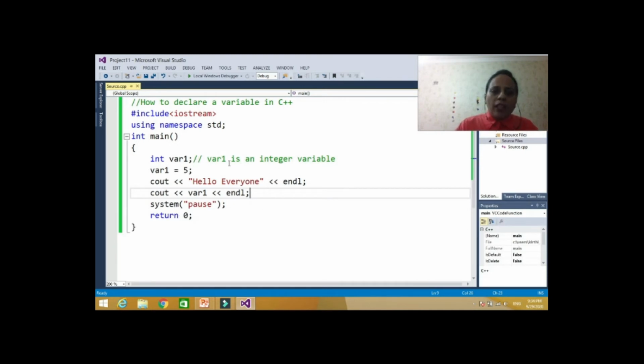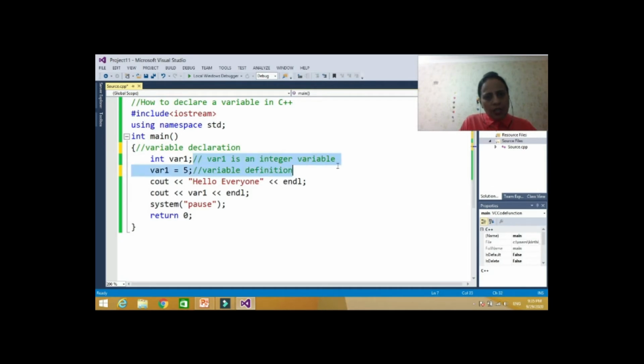This is called variable declaration. When I write int var1, it is a variable declaration. So whenever I say in an assignment also, declare a variable, it means you need to declare a variable. And when we assign a value, it is known as variable definition. Rather, I think I should write it here.